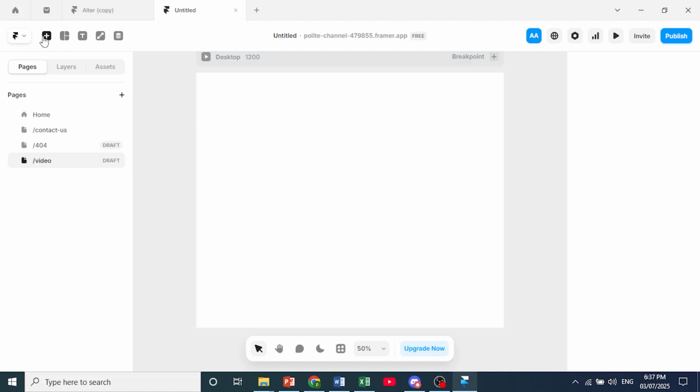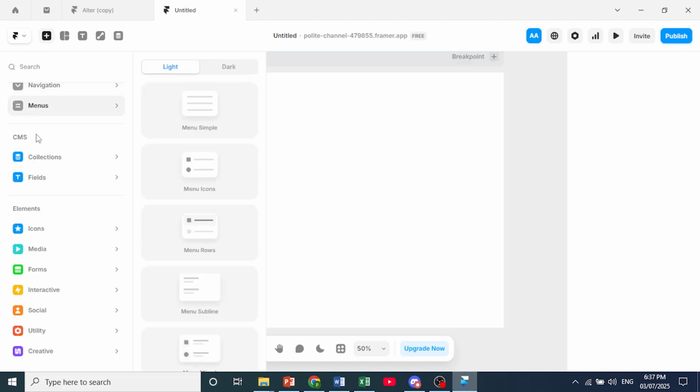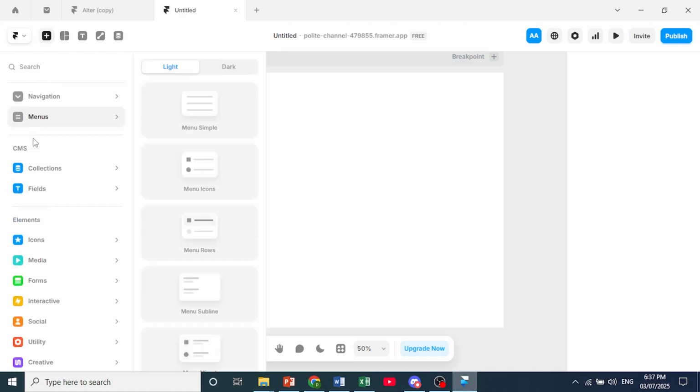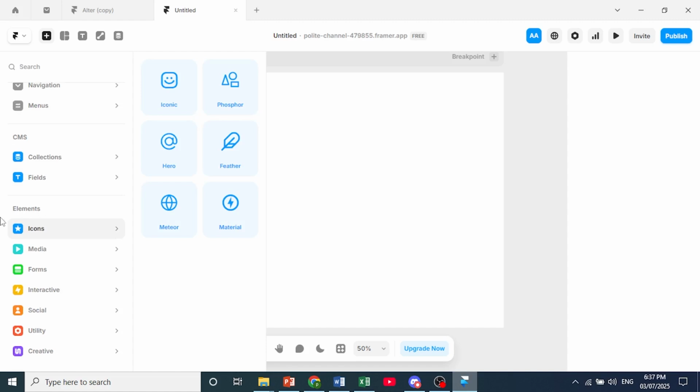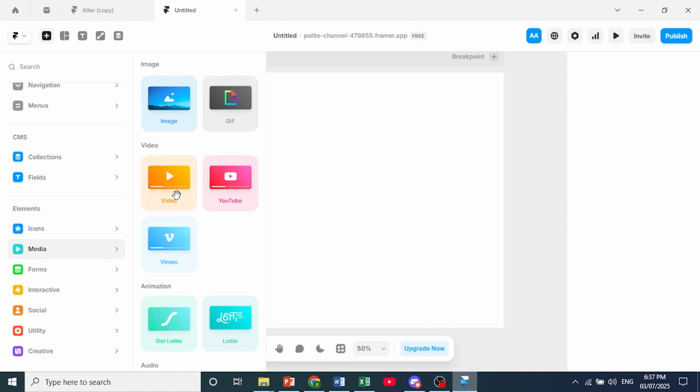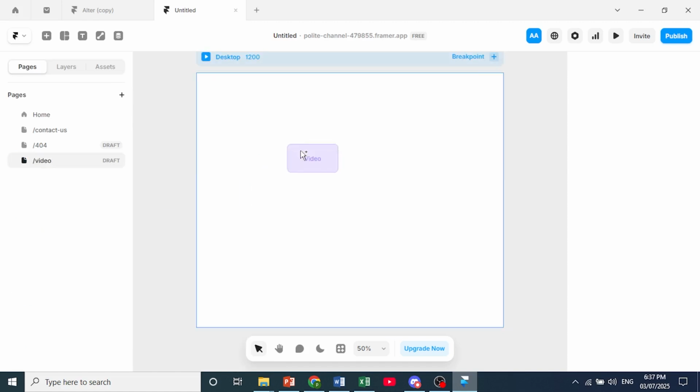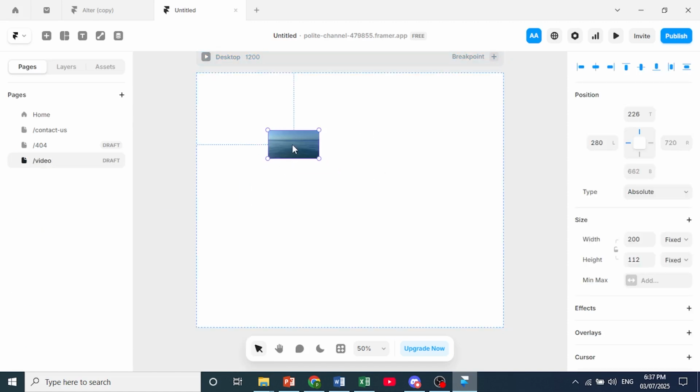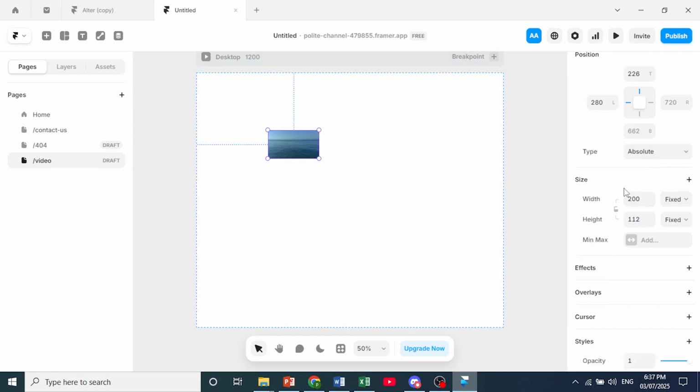The first thing I want you to do is come at the top left, click on this plus icon. You'll get this drop down menu, and here under element, hover over media and drag and drop this video icon, okay? We'll put it right here. Now, first we need to select the video. I'll show you how to resize this later on.